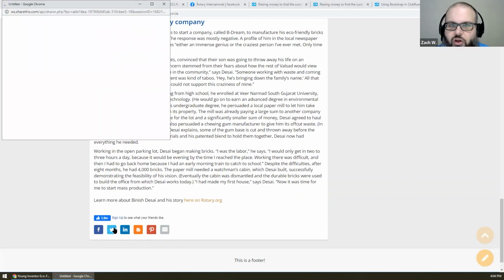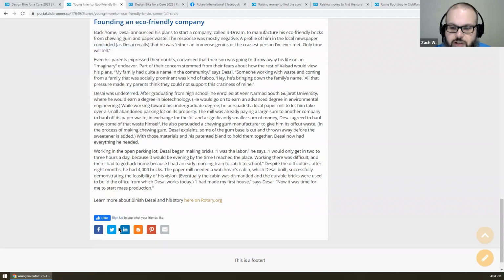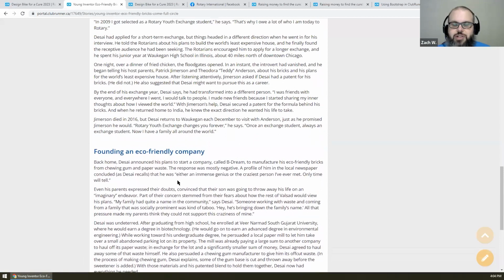But it's the same with all of these different platforms. If the user was signed into their device and profile, they would be able to share a link to this page to their own social media channels. And it's the same for Facebook, Twitter, LinkedIn, Blogger, Pinterest, and email. It lets you share this with your people through those specific social media.